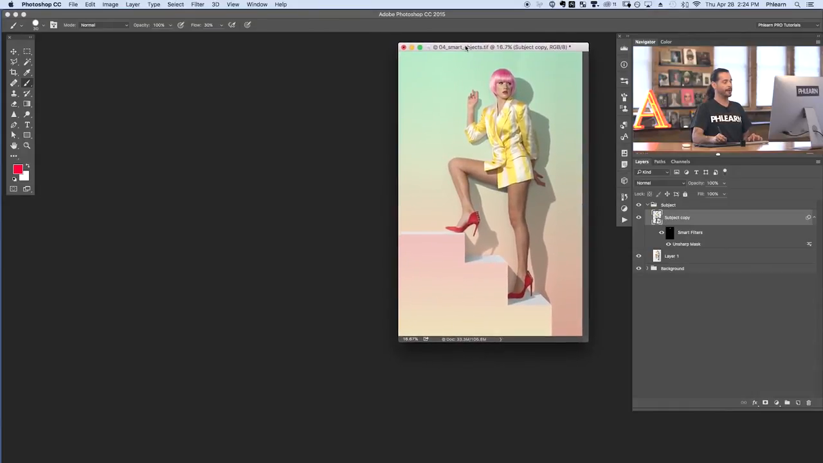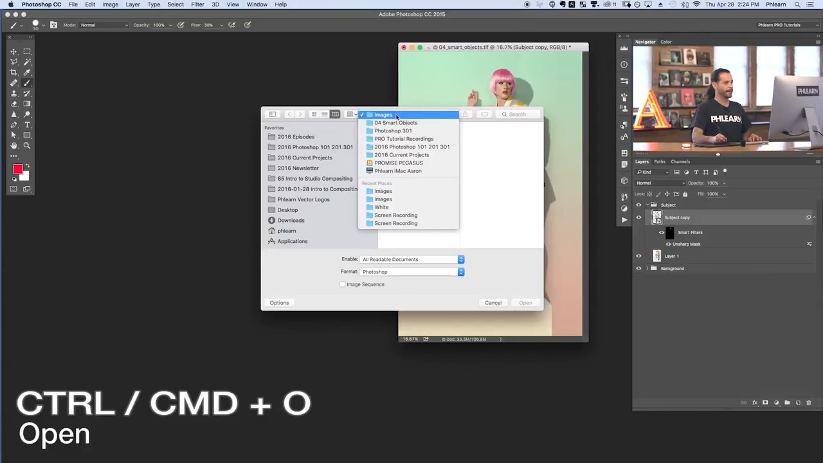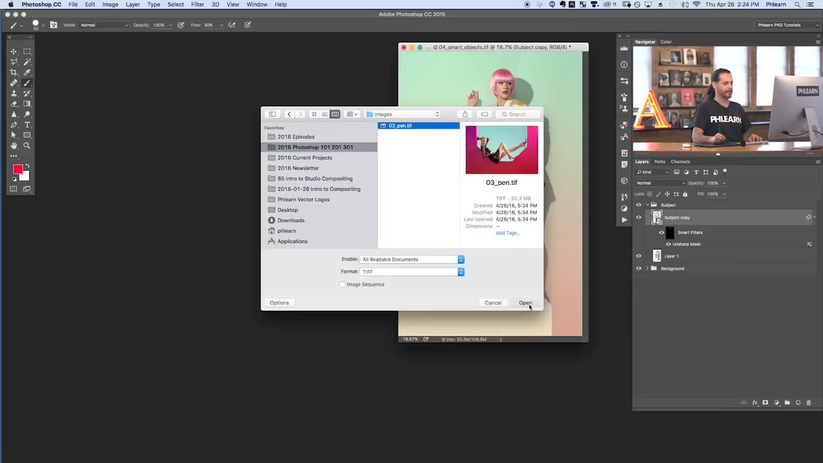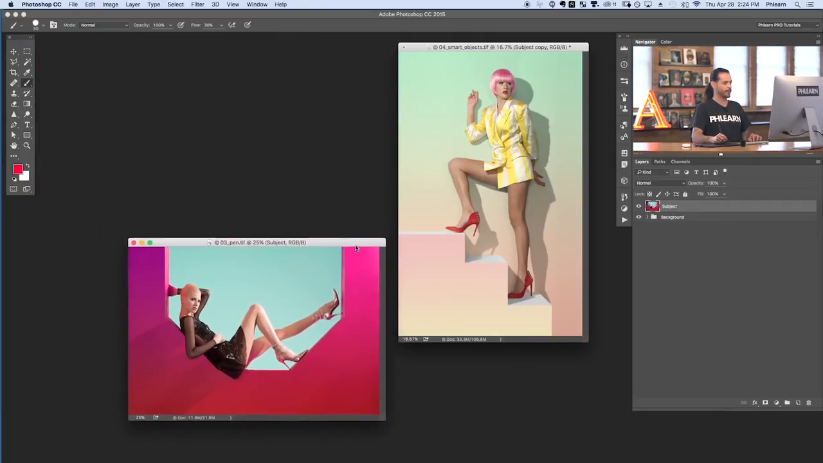So let's go ahead and open a couple of documents. I'm going to hit Control or Command O to open. In this case, we're going to go to our 03 pen tool, our section 3 pen, and we're going to make this just a little bit smaller. There we go. I'll show you how these smart objects work here.